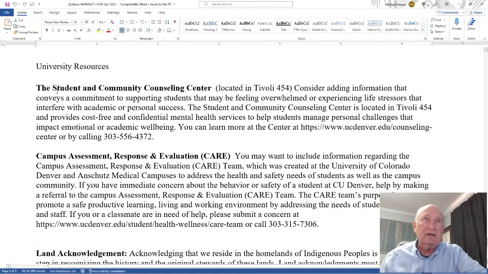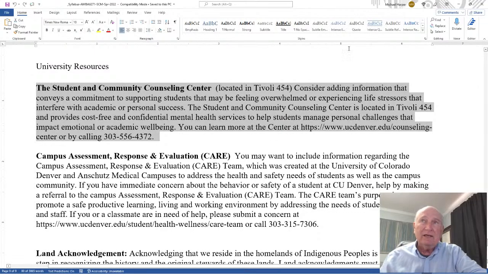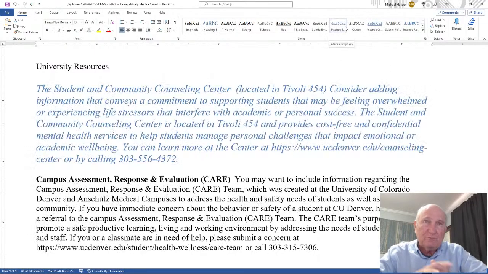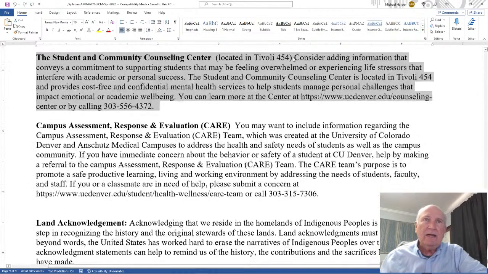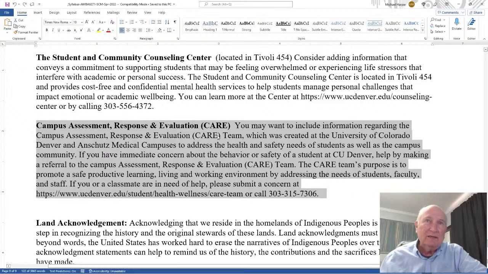And then the Student Counseling Center. Sometimes people have told me they're embarrassed to use a counseling center. No, don't be embarrassed. Everybody needs help from time to time. Use them if you need help. They're there to help you. Let's help each other. I'm helping you learn, okay? And you're helping me develop my courses better. And if that help is there, then use it. Campus assessment. Here's the care team, and they repeat it again.